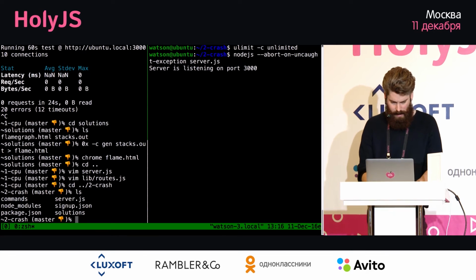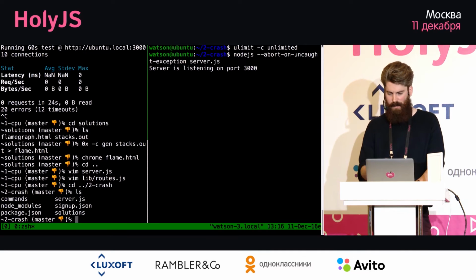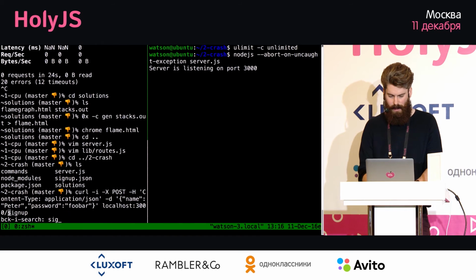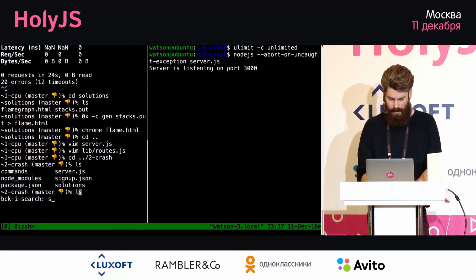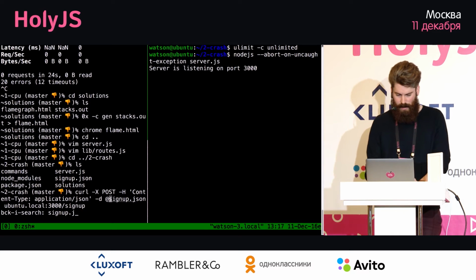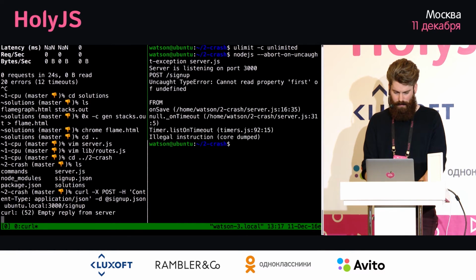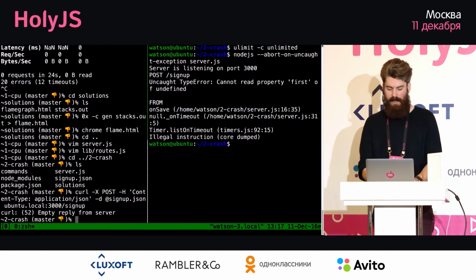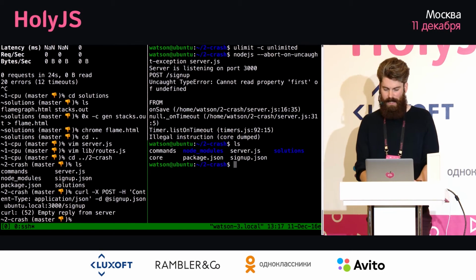And then, what did I say I wanted to do? Oh yeah, let's try to sign up. This is an Express server that we can sign up on using a POST request to a sign up page. There we go. So I'm firing a request to the sign up page. And of course, there we go. It crashed. And if you look on the right side, it says core dumped. And then we look at the current working directory, we can see there is a core file.